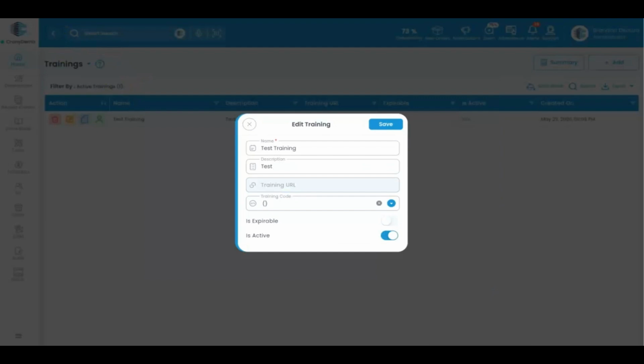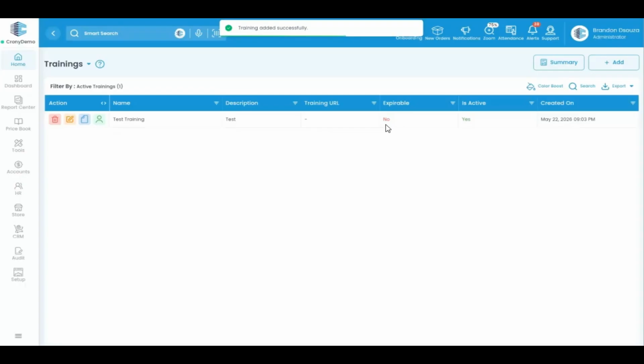If you want to add an expiry date for your trainings to expire at a certain time, toggle the expirable on. From there, we would be able to add the expiry date on the trainings when we're adding the employees. Once completed, click Save. Once saved, the training will appear in the training list.